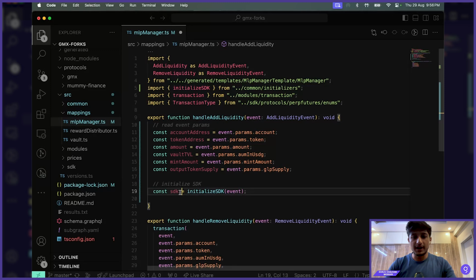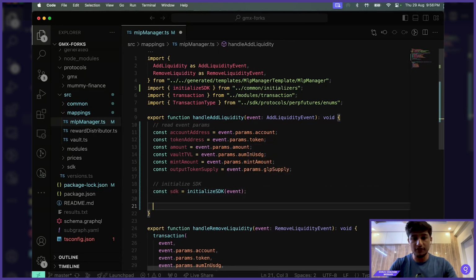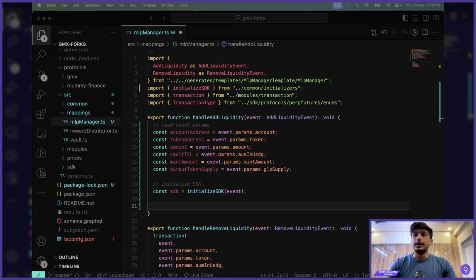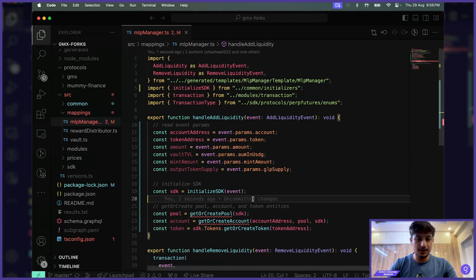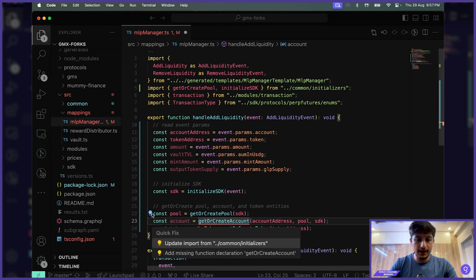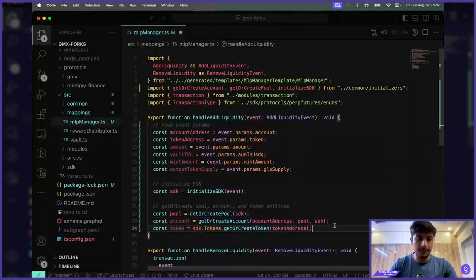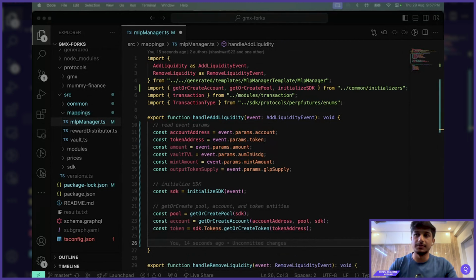But again, the SDK is another topic that we can cover another day. It's a very in-depth topic, but for now, we'll just say that we have initialized an instance of the SDK class. And after we're done initializing the SDK, the next thing we're going to do is load a bunch of entities. So we're going to load a pool entity, an account entity, and a token entity, right? We're directly going to update pool and account, and token essentially becomes the reference entity between the two, right?